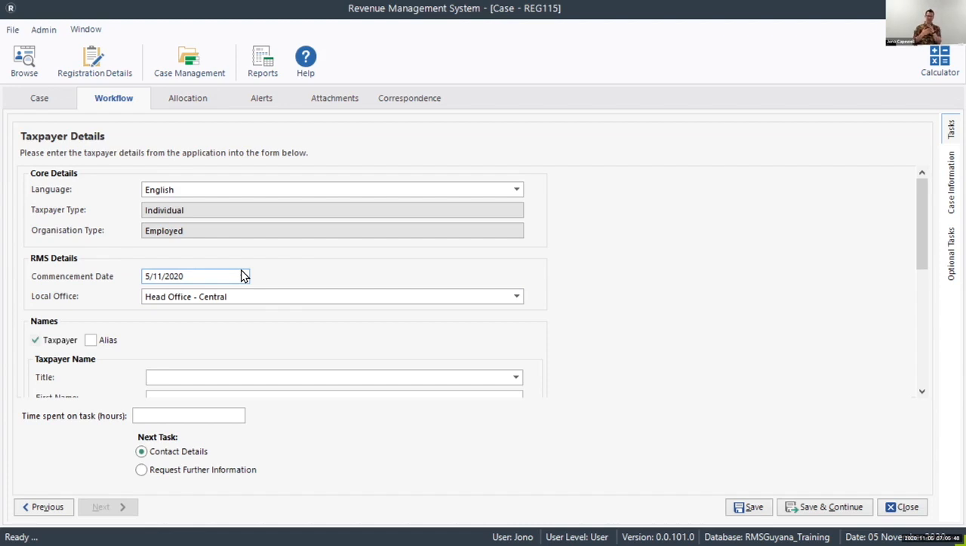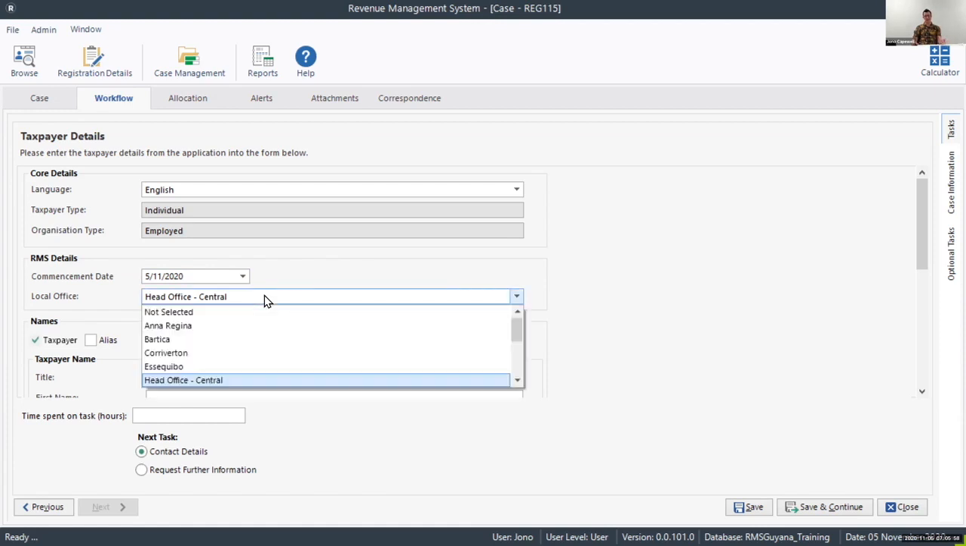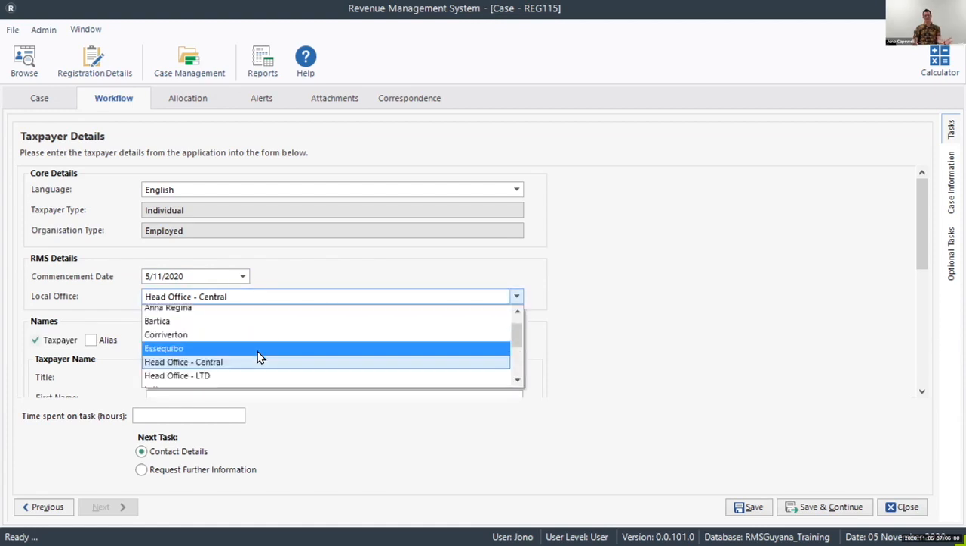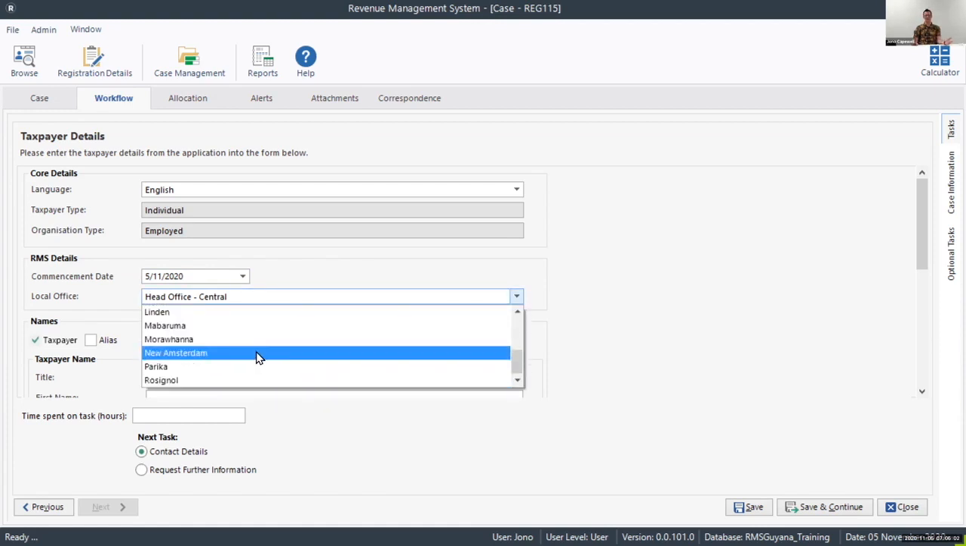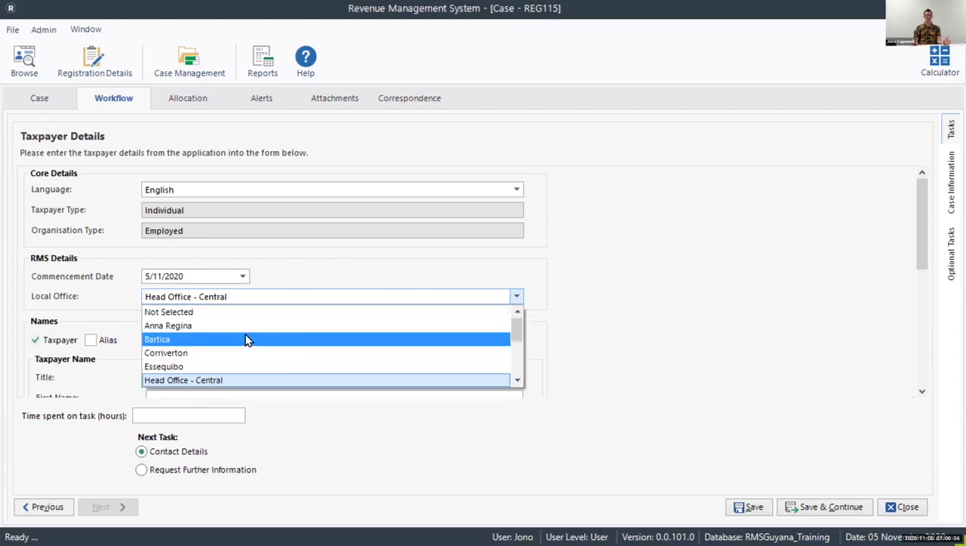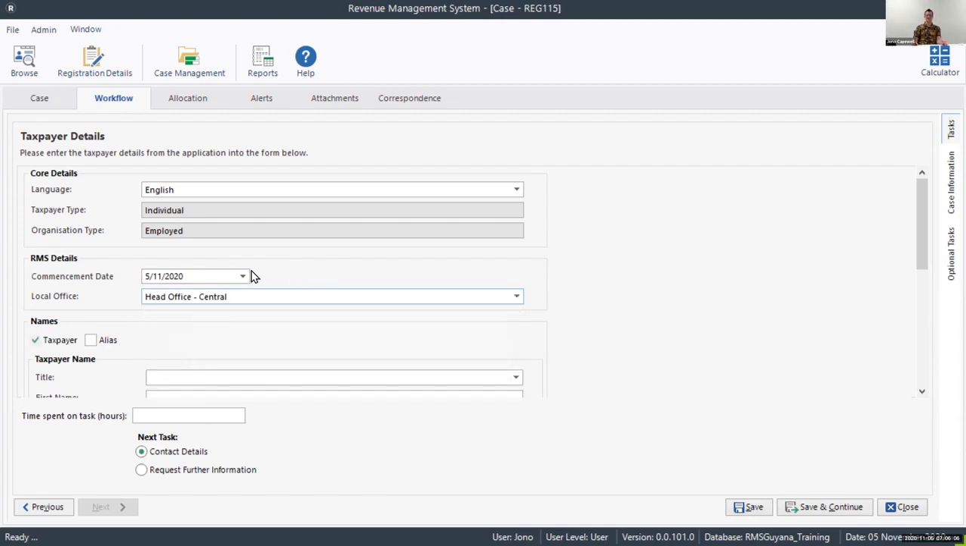If the taxpayer has a different local office that they are supposed to be at, but they've brought the form into head office, you are able to change that to any of the other offices as well. All the options are available there to change that information as well.